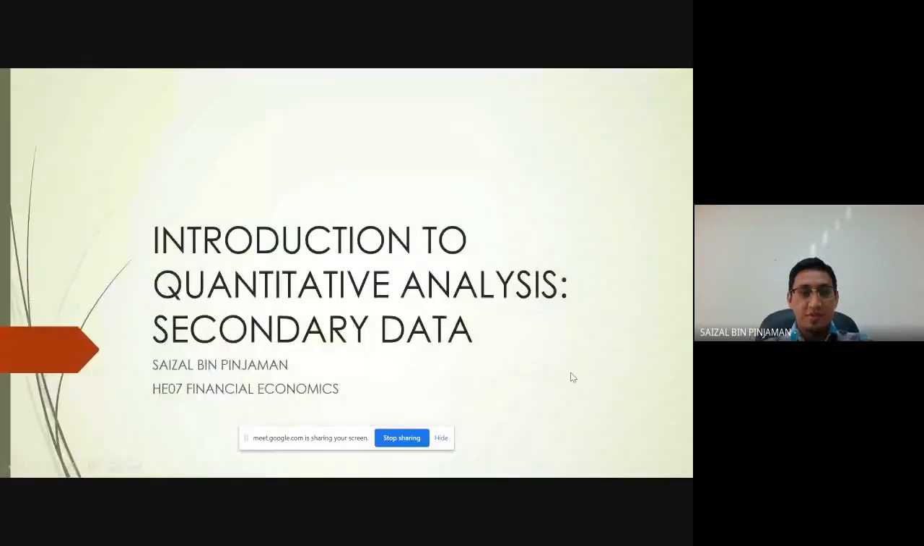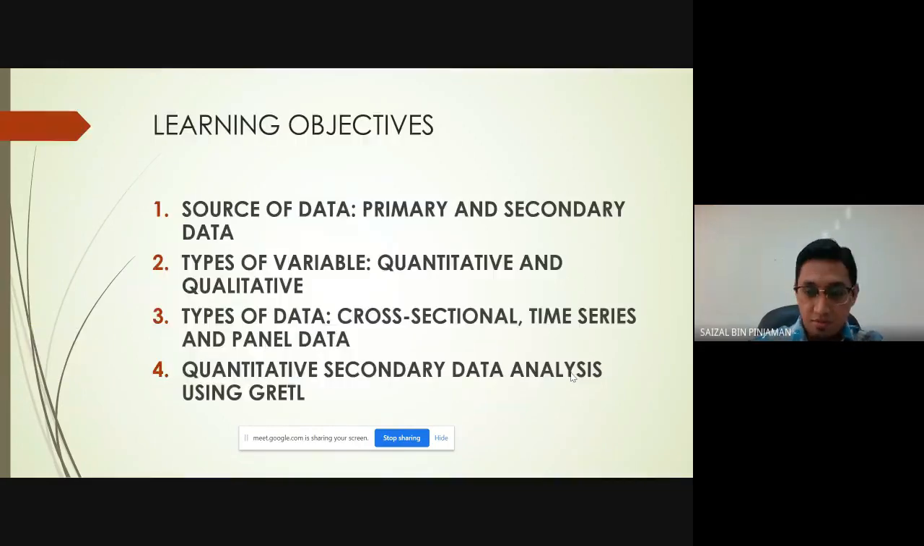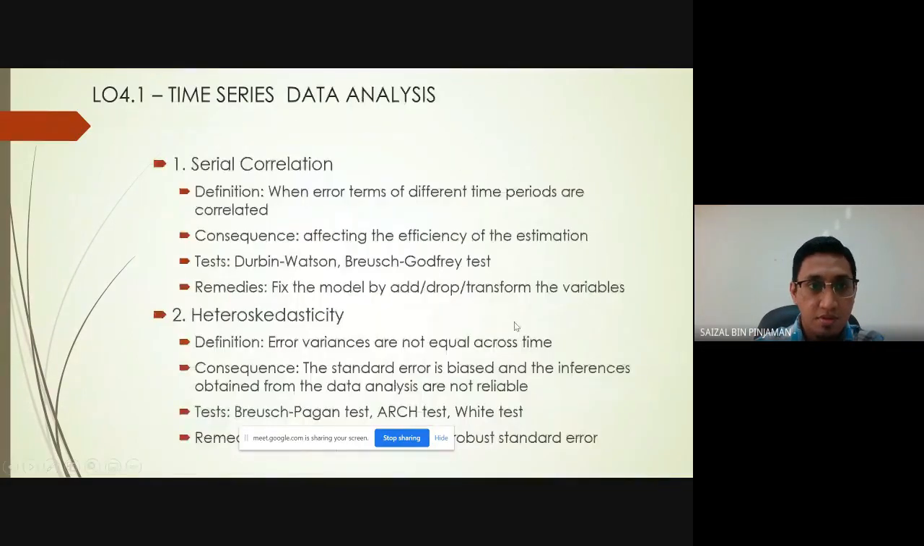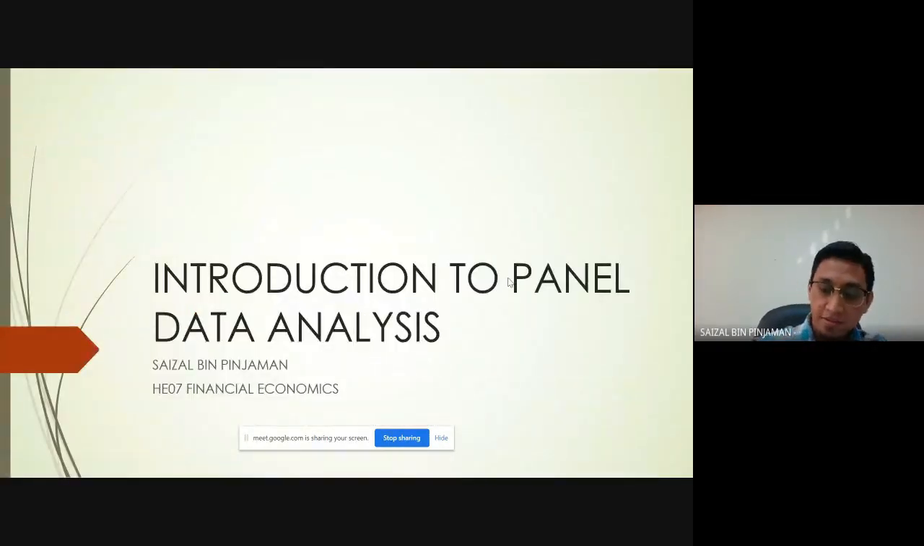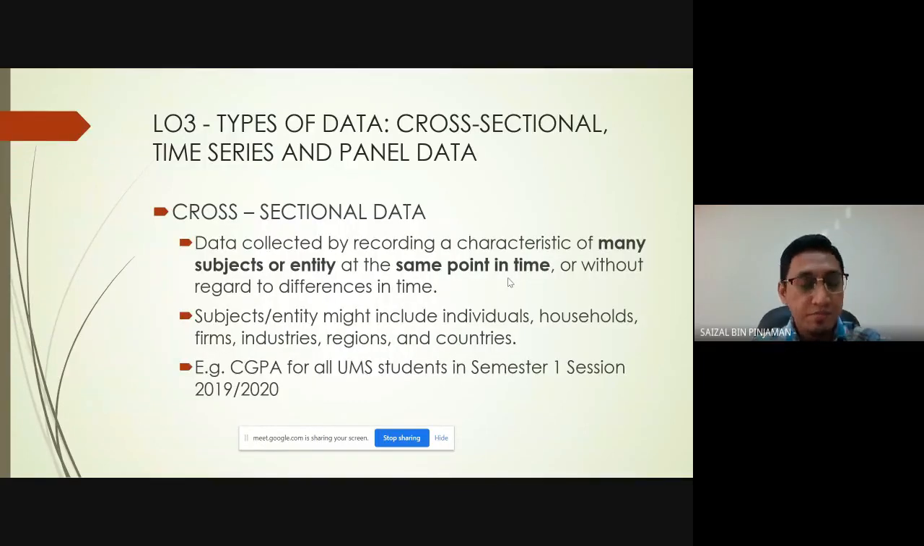If I can show you the slides that we are going to use. All right. To begin with, the panel data is actually a combination of both cross-sectional and time series data.